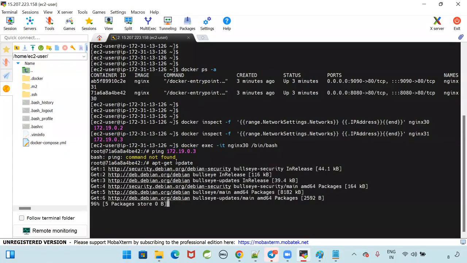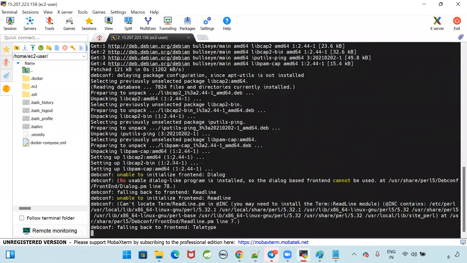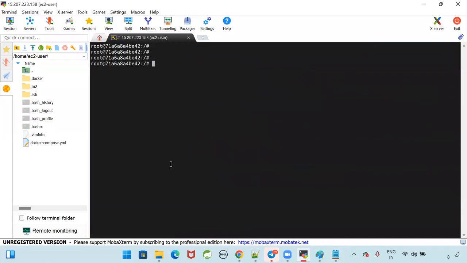Apt-get update. I'm updating these packages. Once it is updated, I am going to install the ping command. How to install the ping command? apt-get install iputils-ping. I'm going to download it. I have downloaded it. Now I want to ping them.